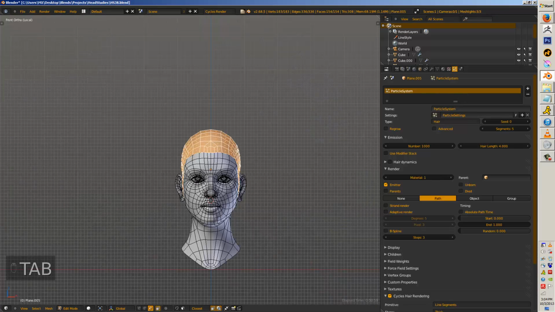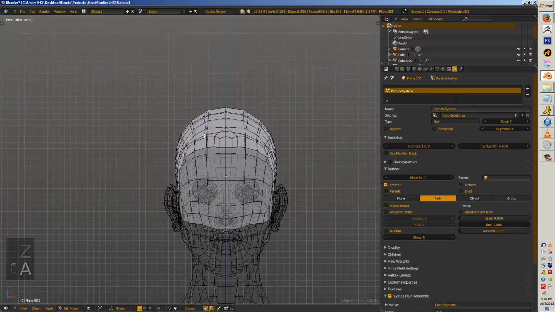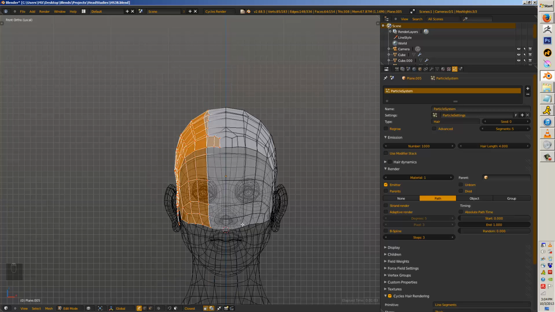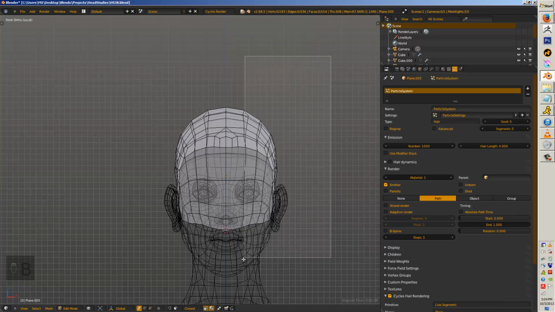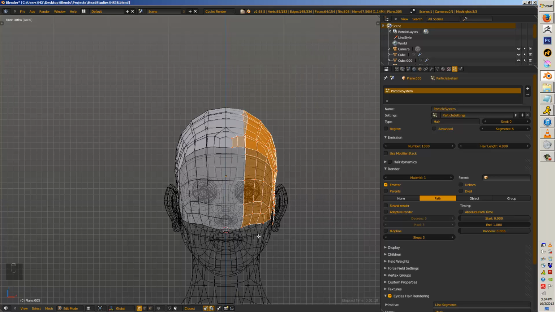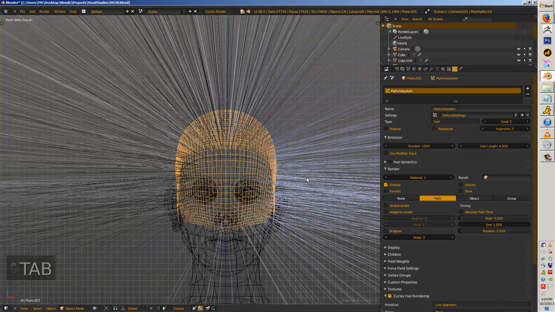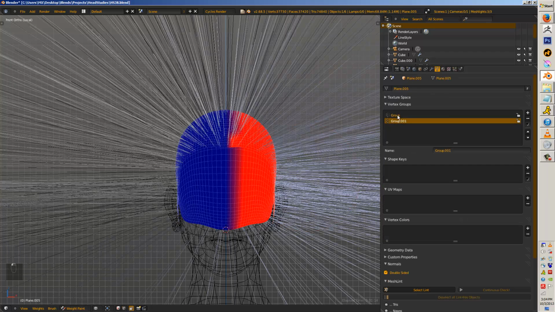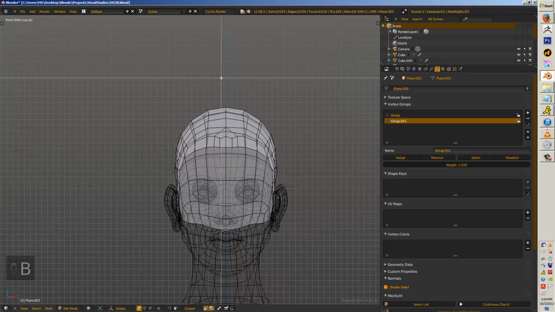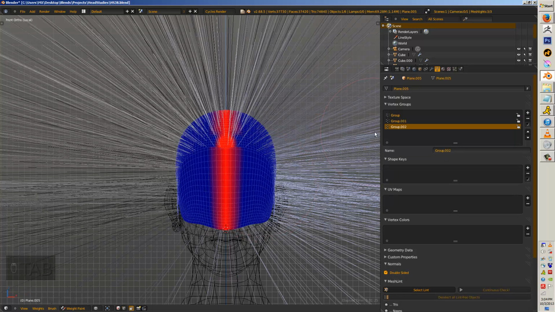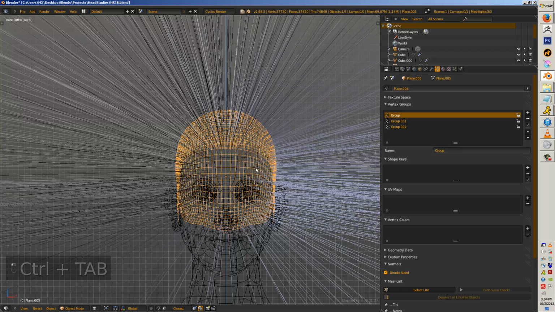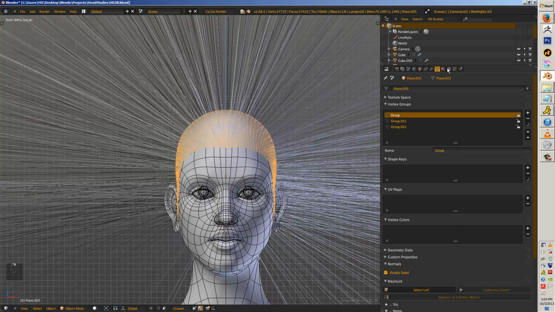So the first thing is we want to set up some weight groups, split this into a group, split this into a group, and we'll just take a look at what we've got here. So group A, group B, and you know what, we ought to just make one more group just for the middle. Alright, so we'll start off with the left side of the head.